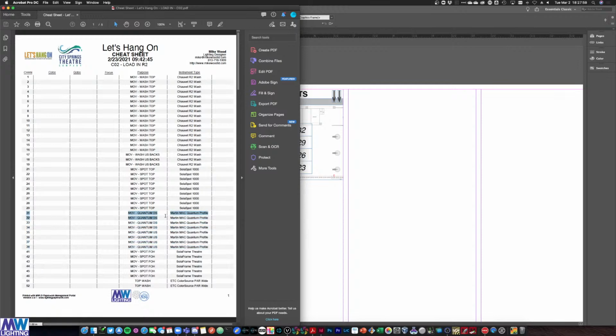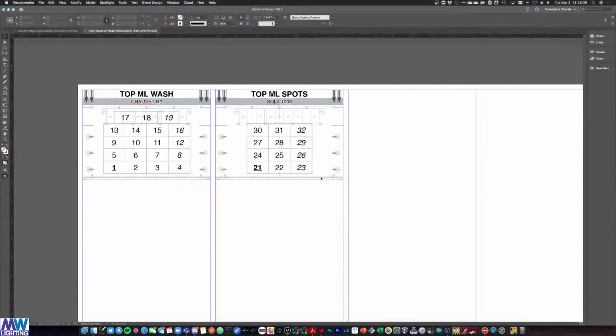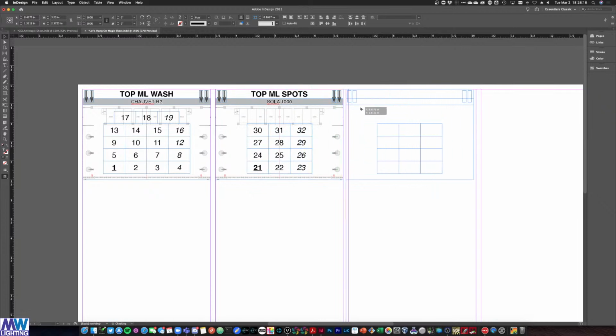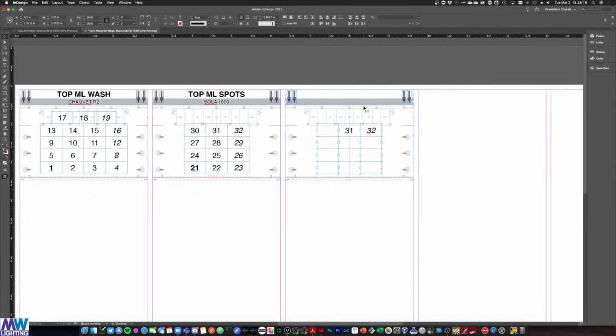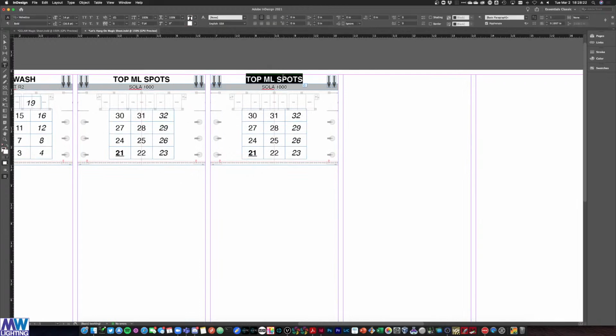Okay, next I've got some quantum profiles, 31 through 38. I'm gonna go back over here to the plot, and of course those are 1, 2, 3, 4 here, and then 4 across the back. So I've got some slightly different spacing this time. Same thing again. I'm gonna Option drag over. My mouse is way too sensitive on horizontal scroll. Let's see, this would be top ML quantum.